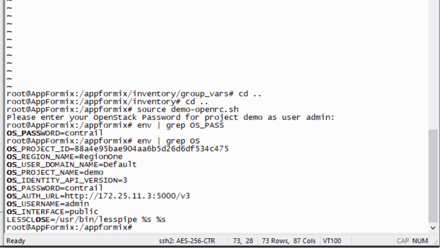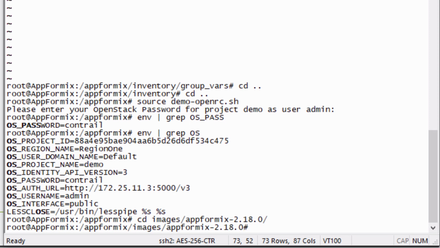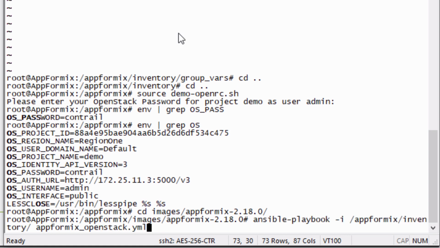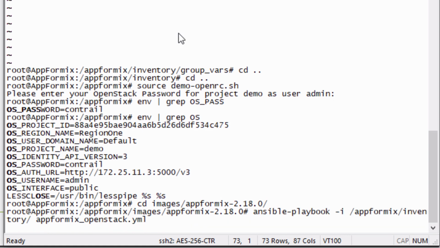Okay, so now that we have that set, we're going to go to the images, AppFormix, and then we're going to run the script. This script is the OpenStack script, and it'll add this information. We added this information under the all file and the network devices topology file. So this script will run those files and set up JTI with the VMX device. The script will take a few minutes to run, probably around 5 minutes.